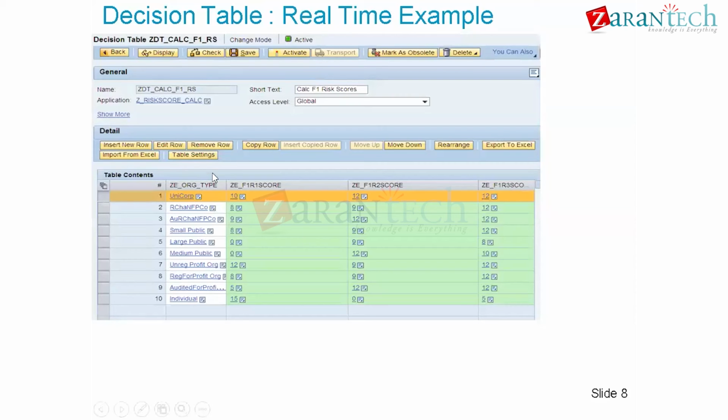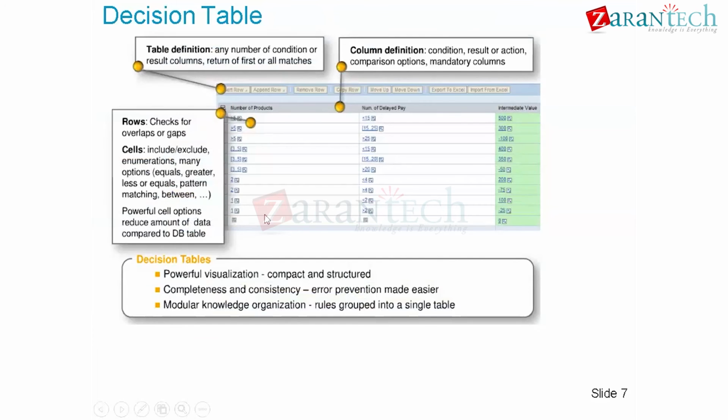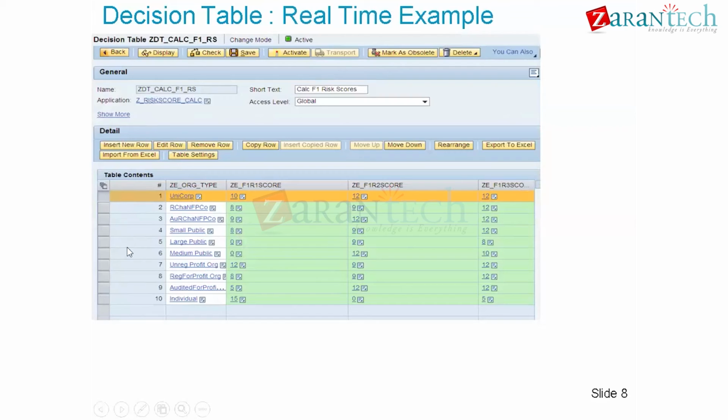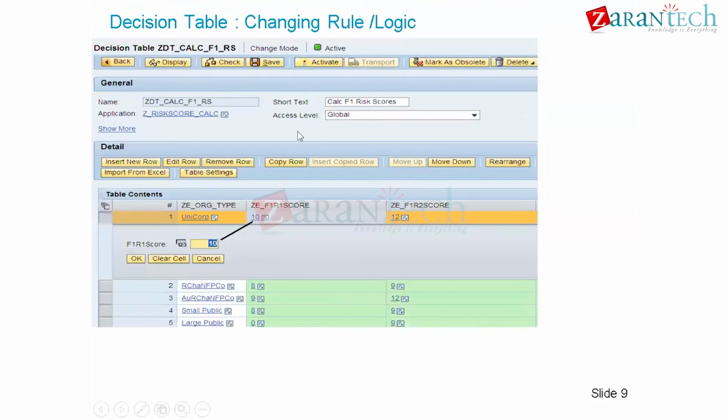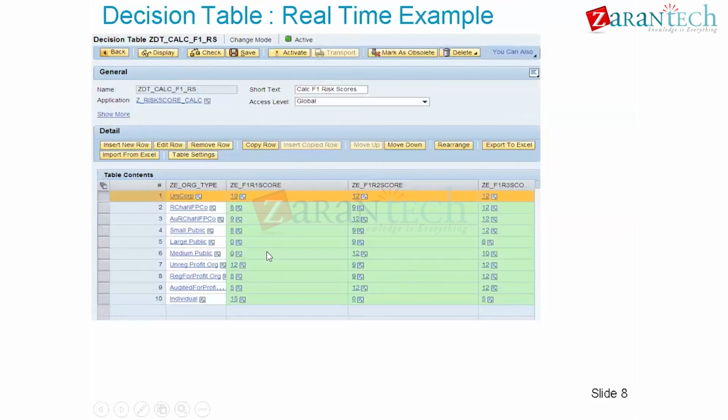In real time, these are the images of how we can create our decision table. We can import data from an Excel file. We can export the data. We can create new entries. Changing the logic, yes. So import from Excel, you're saying they can do it directly in production? Yes, directly in production.